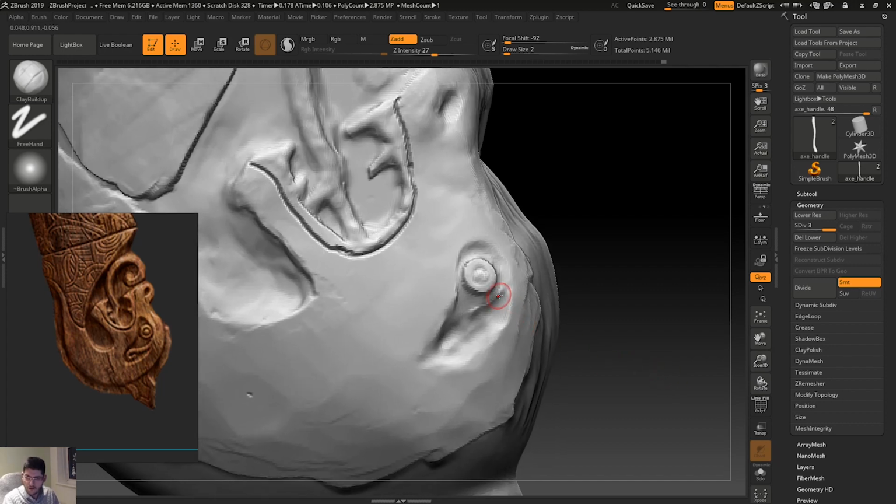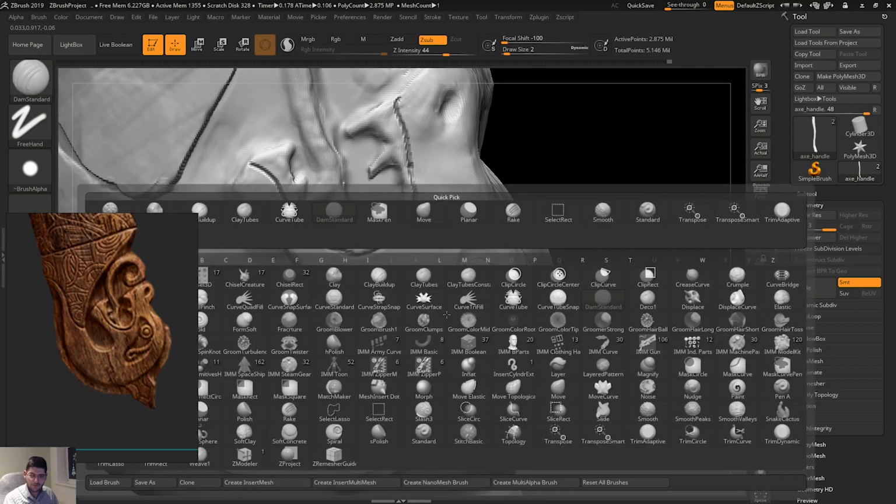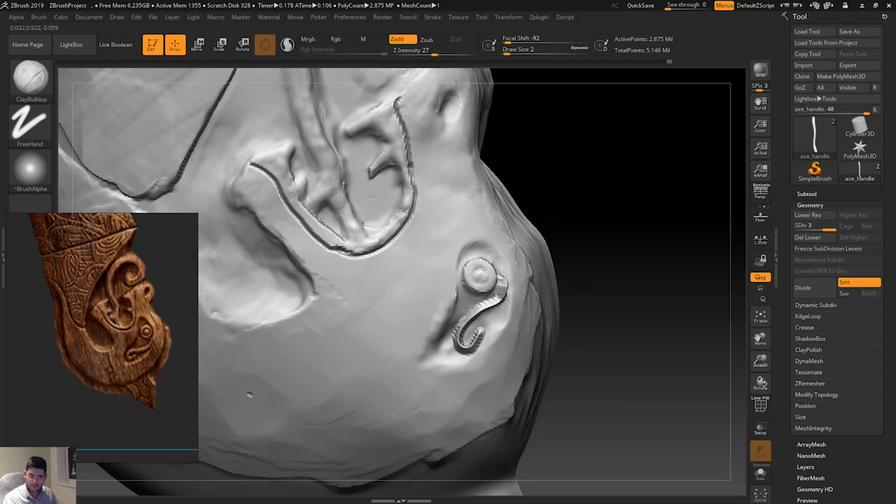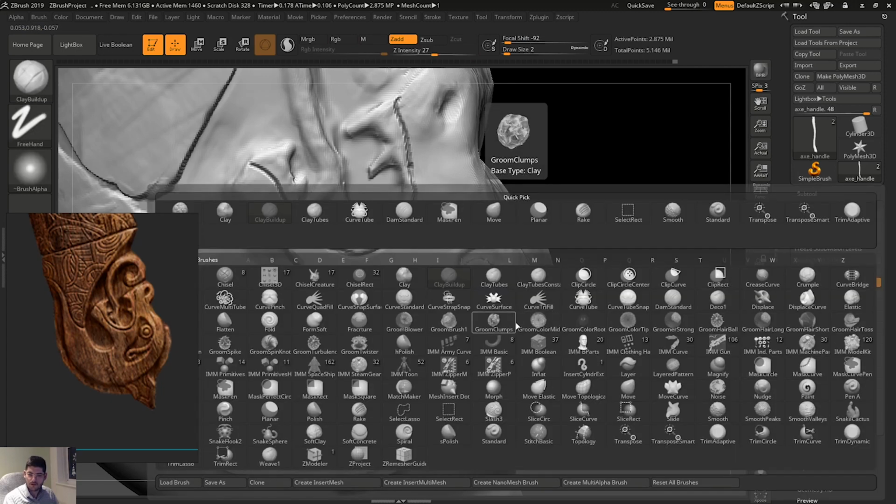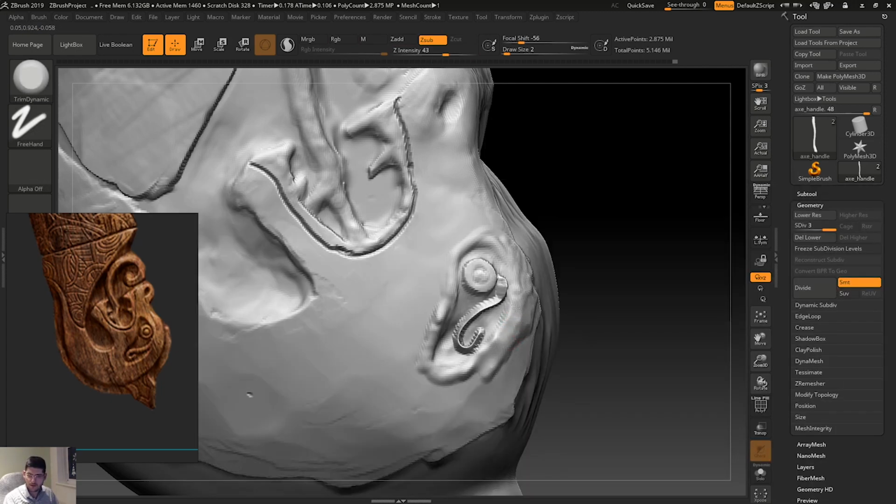So we'll go to dam standard rather than, you see the dam standard will obviously have a higher sort of effect on the mesh. We don't want to do that either. So again, let's just build up a little bit in here, and then just trim dynamic it.